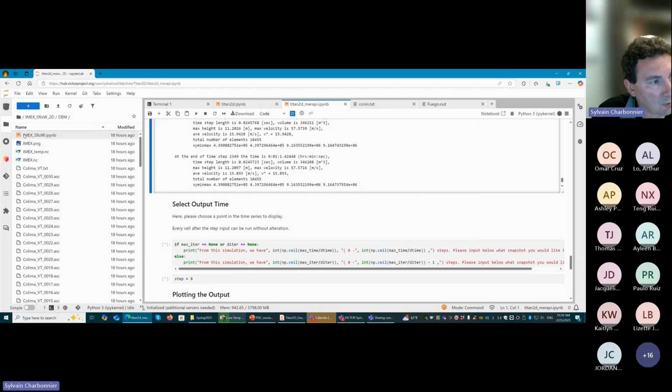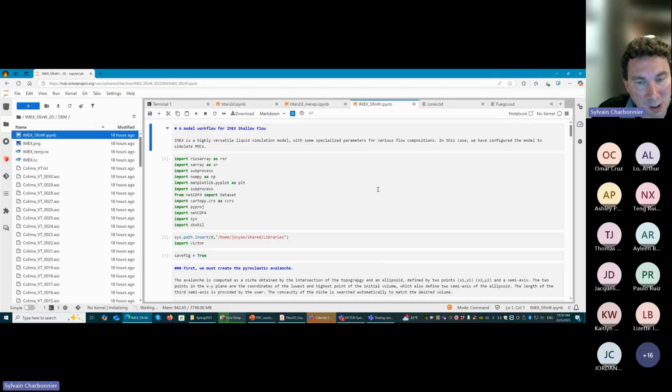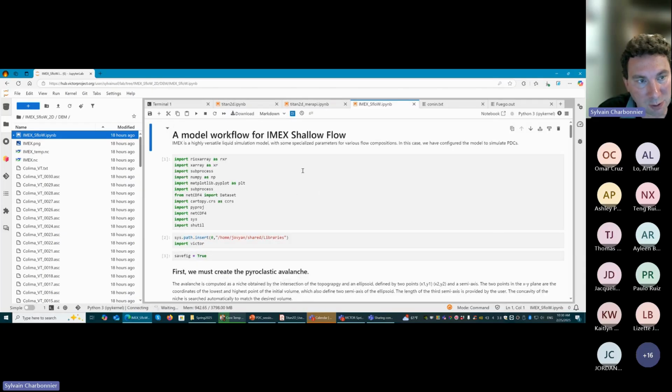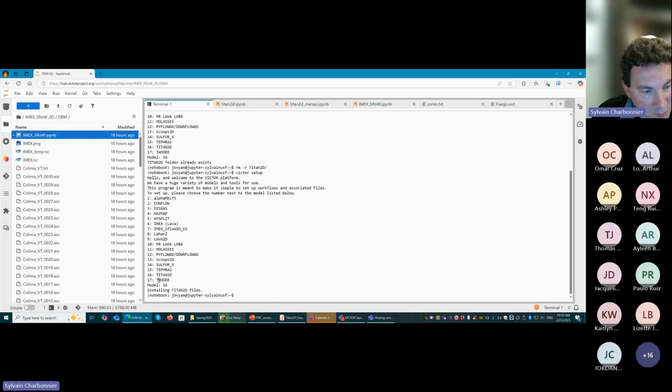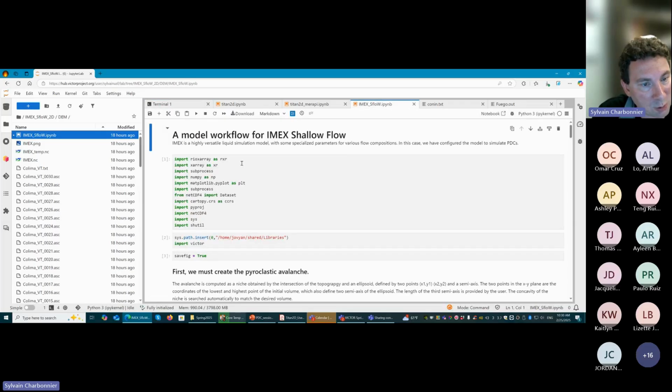The other code that we have is called IMAX. So you can also install it with the Victor setup. If you go here, you can see IMAX is actually number 7 here. This is not the Lava version that maybe you've used last week, but this is the granular flow version. So it's called IMX S-Flow 2D version 2. There is a notebook that you can run for using IMX.